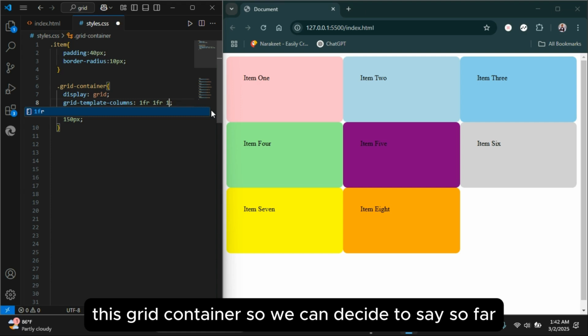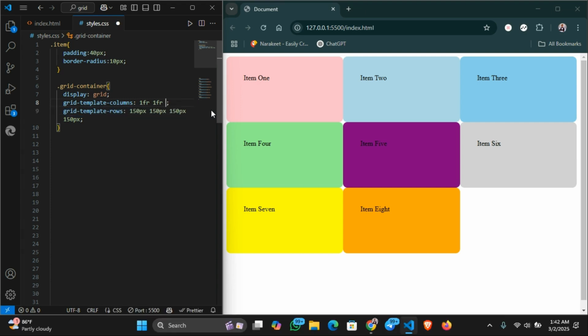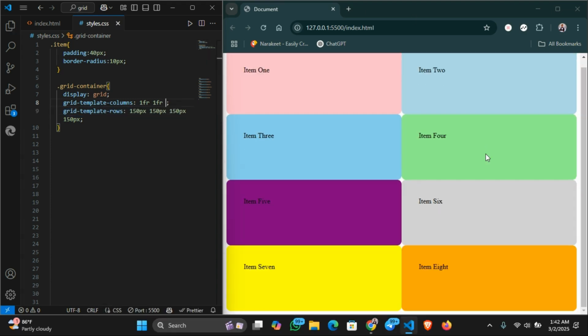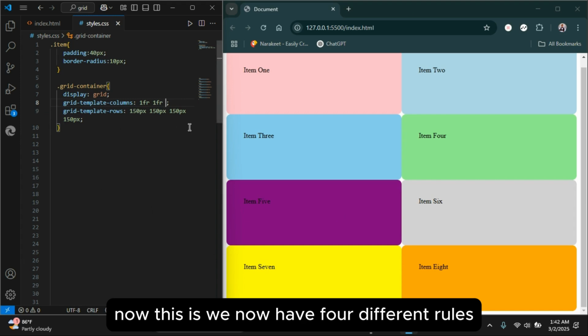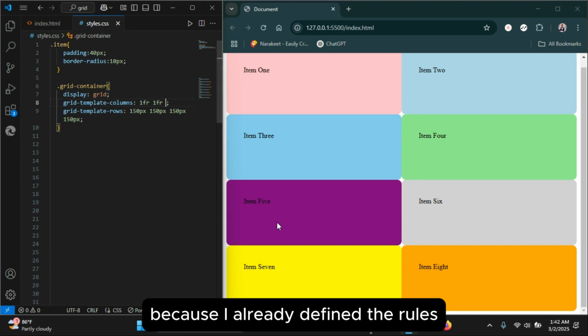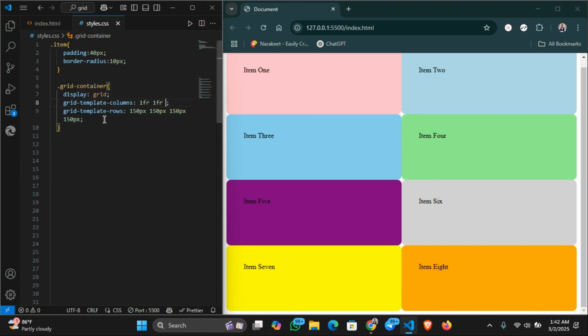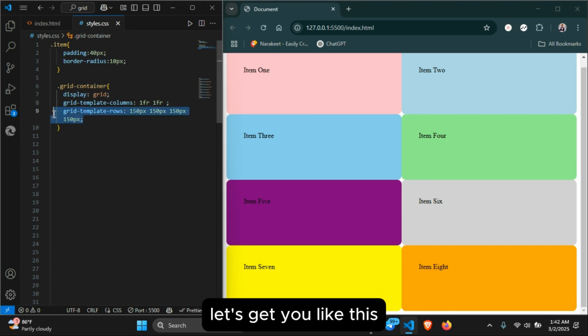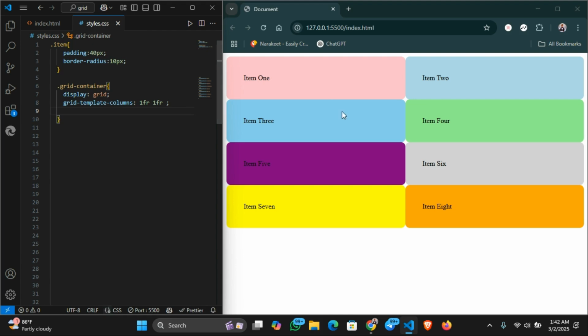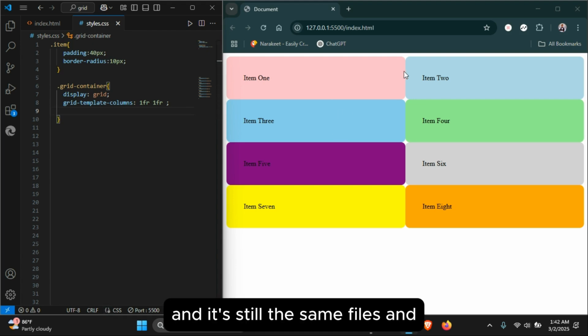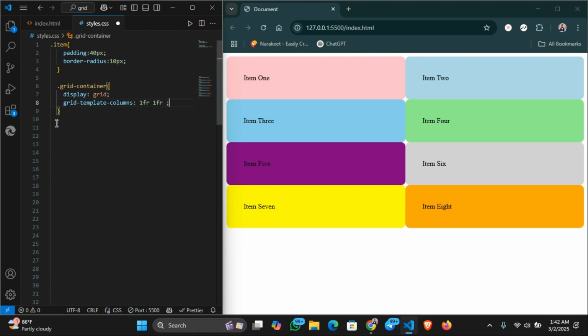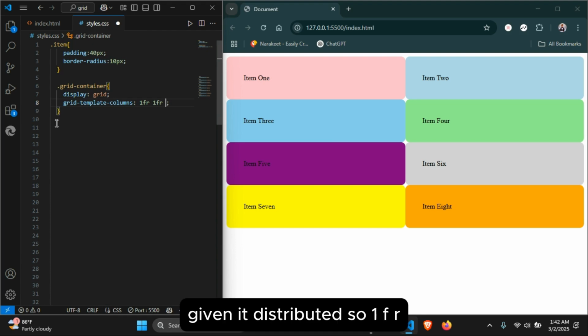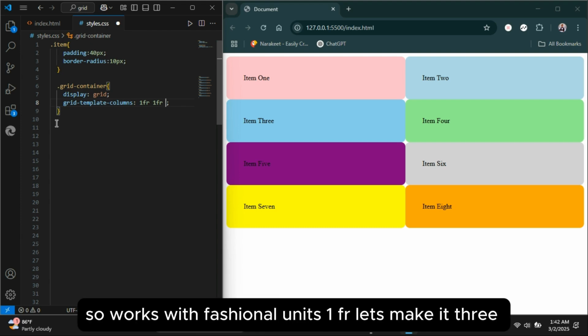So we can decide to say 2FR. Now notice we now have 4 different rows because I already defined the rows with the consistent styling, but we're just going to take this out. Let's get rid of this. And it's still the same 4 rows and evenly distributed. So 1FR, 1FR also works with fractional units. 1FR, let's make it 3.